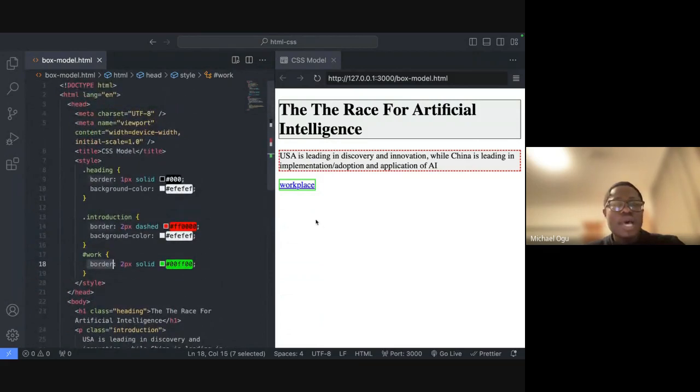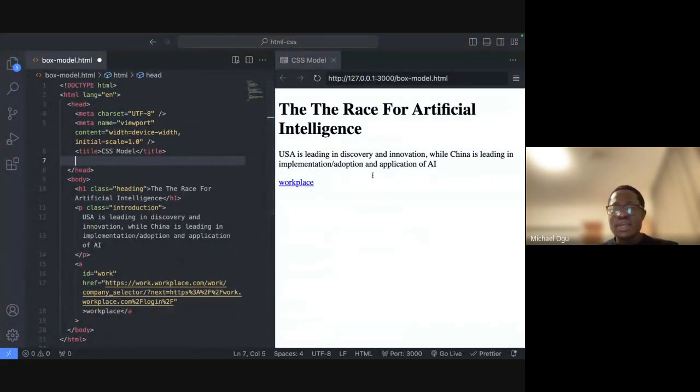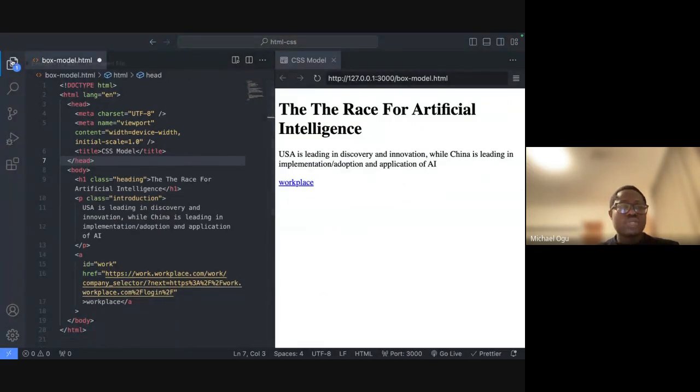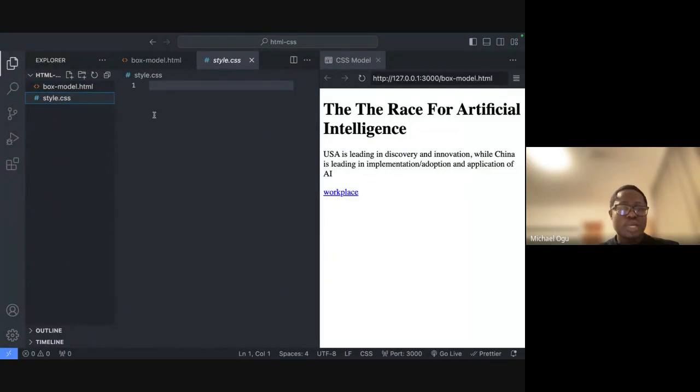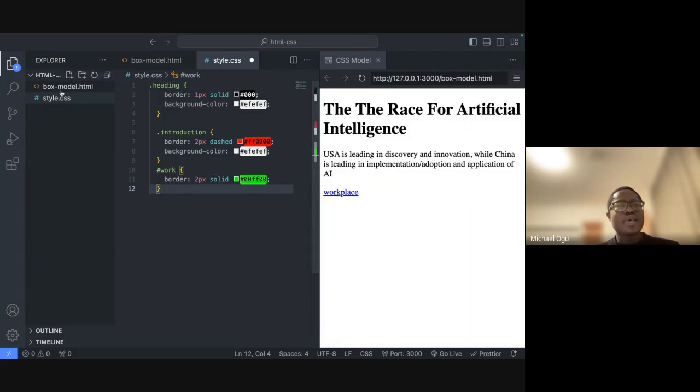Okay. So now there are two concepts I want us to talk about. The first thing I want to do here is show you another way of including your CSS. So for now, I'm going to remove all of this CSS. Once I remove this CSS, you can see that the effect is no longer there. So it disappeared from here. So I want to take the CSS to another file. I call the file style.css. Okay, so I've pasted it here.